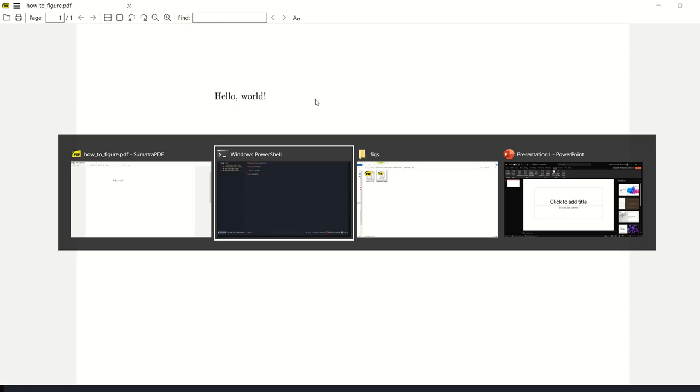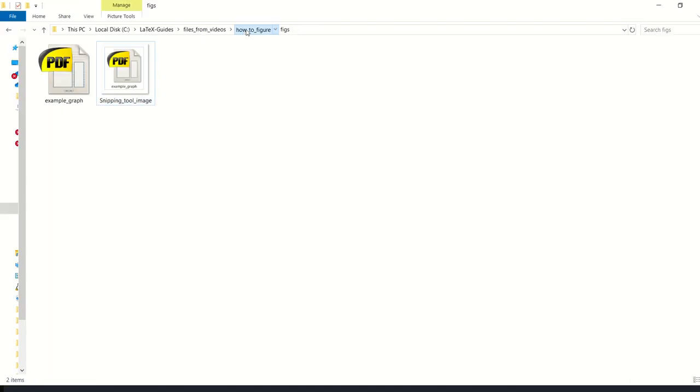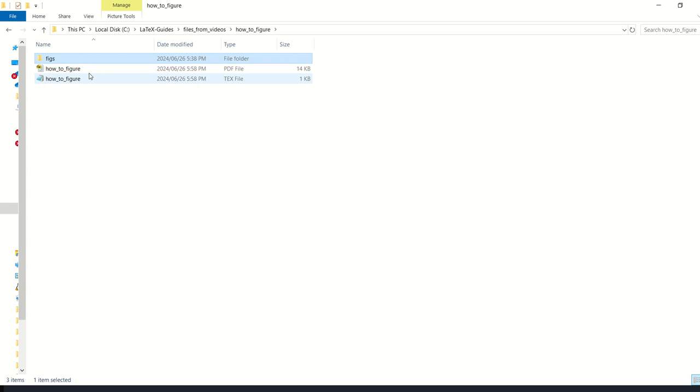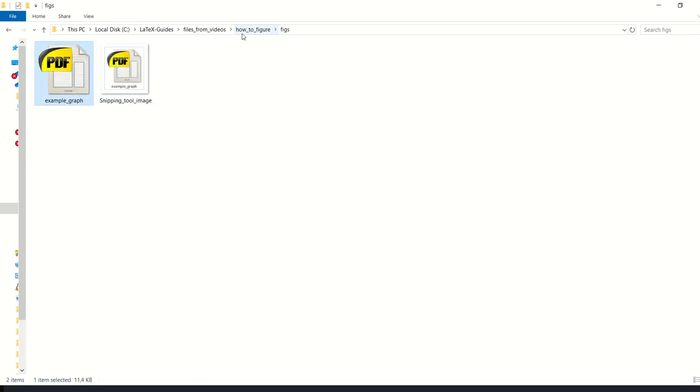Okay, I'll also just show you the directory that I'm in. So I'm in this directory here. We've got the PDF that we just looked at. We've got the .tex file that I'm in within my editor, and then I've got two figures here in this fig folder, which I will be putting into the document.